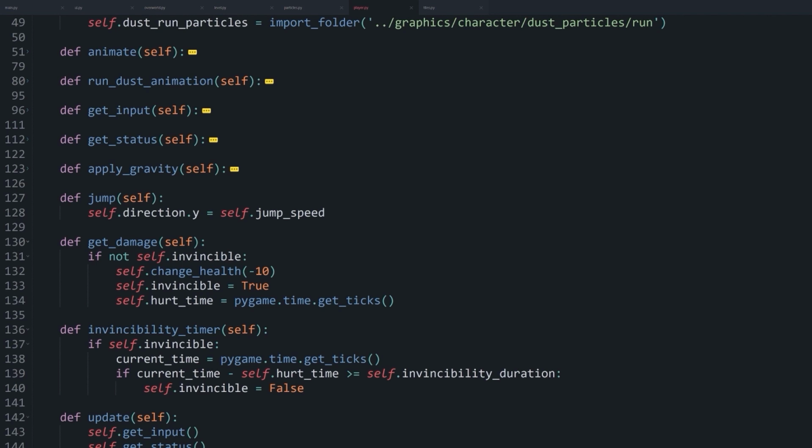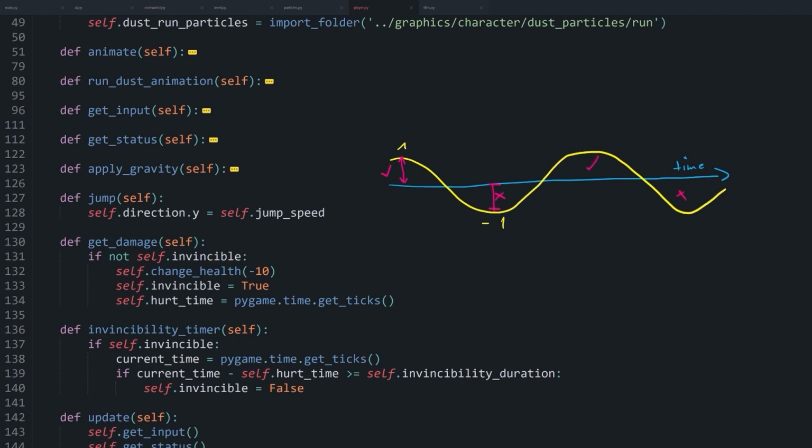And well, that effect, let me actually draw it, is going to be achieved with a sine wave. And I'm not sure how much attention you paid in math class, but a sine wave is essentially a wave that goes up and down and up and down, and it always goes between 1 and -1. And the blue line is just going to be our time. And essentially all I'm going to do is that if on the sine wave we are somewhere here, so we are between 0 and 1, then the player is going to be visible. However, if we are between 0 and -1, then the player is going to be invisible. So that way, we're going to switch between visible and invisible and continue doing this as long as we are invincible.